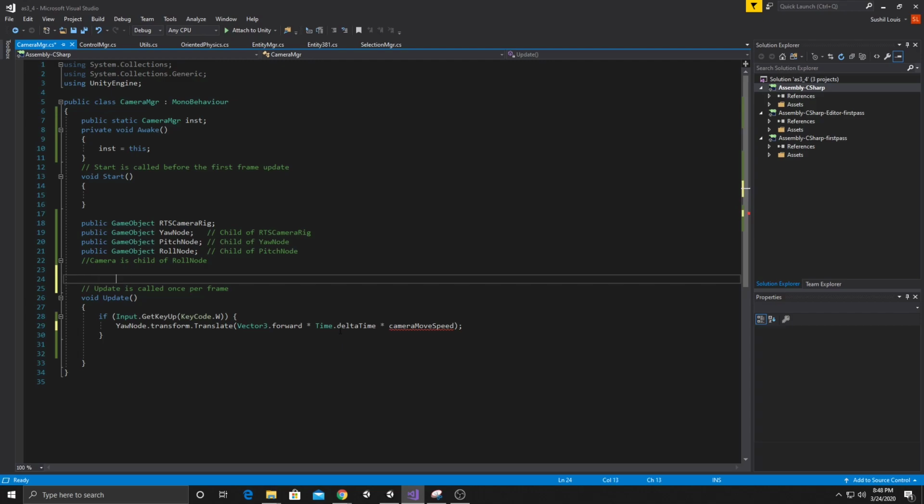I'm going to say public float camera move speed equals, we want it to move relatively fast, so we'll say 500 units a second. So Vector3.forward is 1 in the direction the camera is pointing. And camera move speed basically multiplies by 500, so instead of moving forward 1 unit per second, it's going to move 500 times 1, which is 500 units per second.